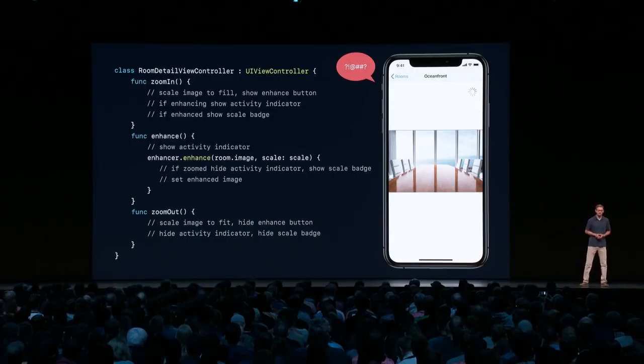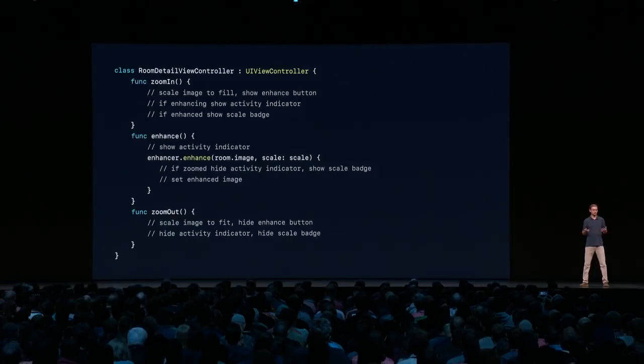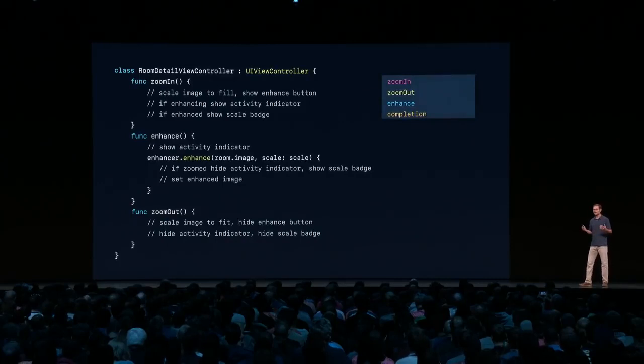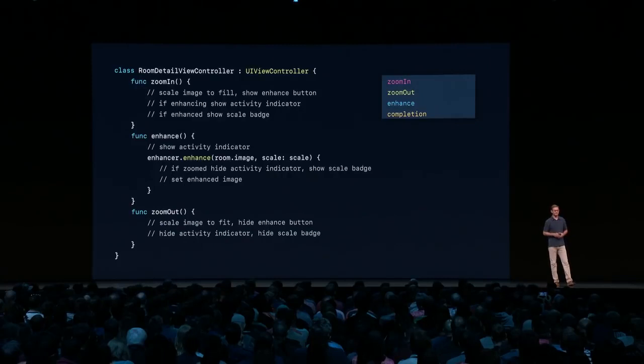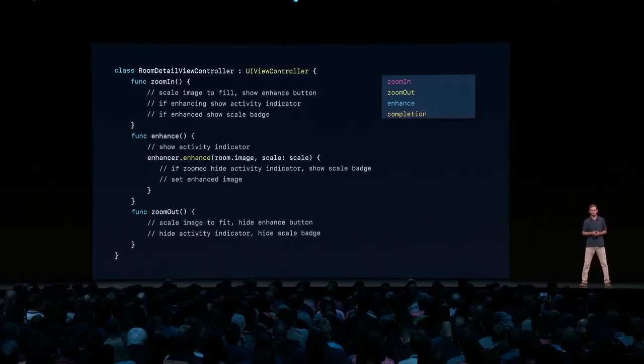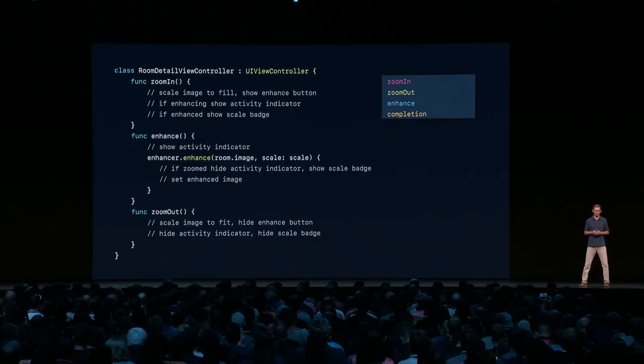How'd this happen? Well, it turns out if the events fired in a specific order, we forgot to clean up that activity indicator. In this case, if the user zoomed out and tapped the Enhance button, as it was animating away, the activity indicator would get stuck. These kinds of mistakes are easy to make when you mutate your subviews directly from event handlers, from event handler callbacks, rather than updating your source of truth, and deriving your UI from that.